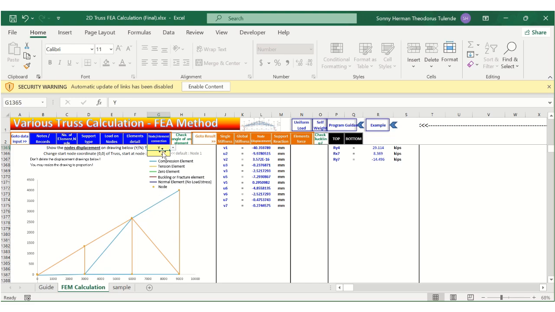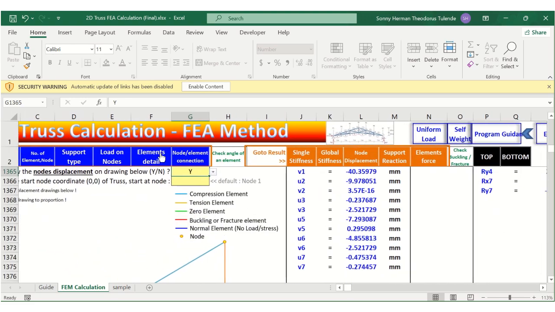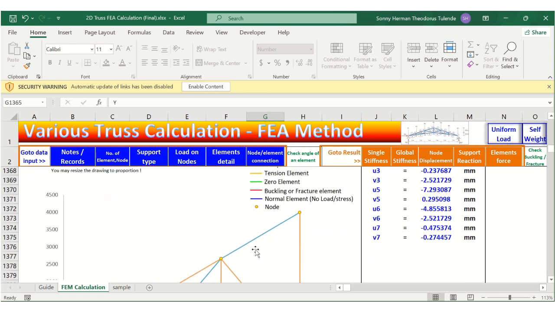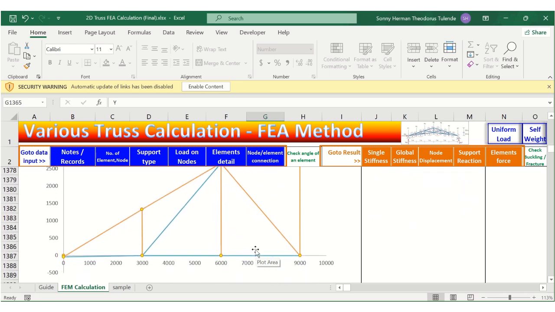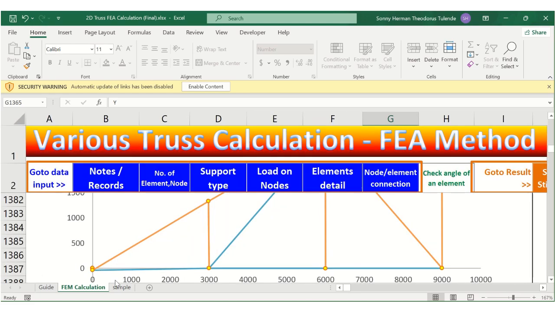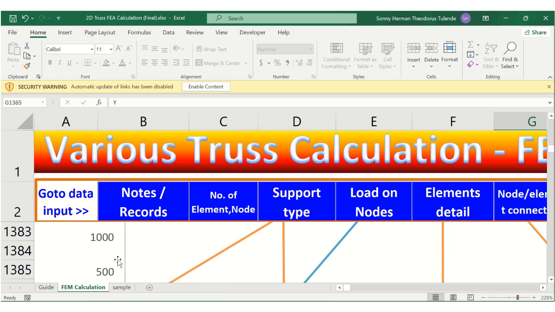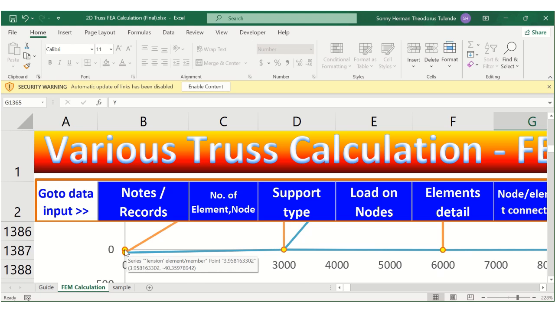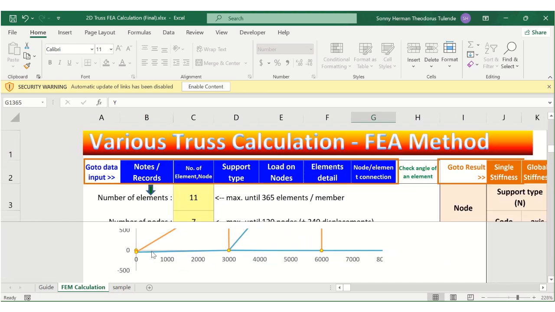So when we put yes here, the displacement of the nodes will be shown here. As we can see in this node 1, we can see the displacement here. This is the normal position. When we have a load in our structure, this node will shift down here. How much the displacement of this node 1 is, we can see here.